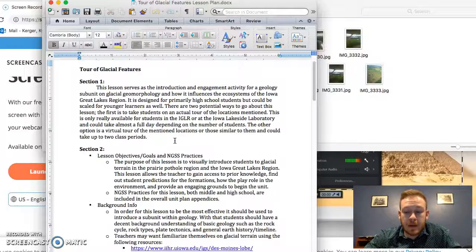The first way is if you're in the Iowa Great Lakes region and you have the resources, do a field trip. It's the best way for them to truly experience, okay, how big are some of these formations? What does this truly mean when we're talking about a glacier, a sheet of ice? In order for these things to form, it had to be huge. And that's going to become the realization they have by going to some of these places. So if you can, get out there.